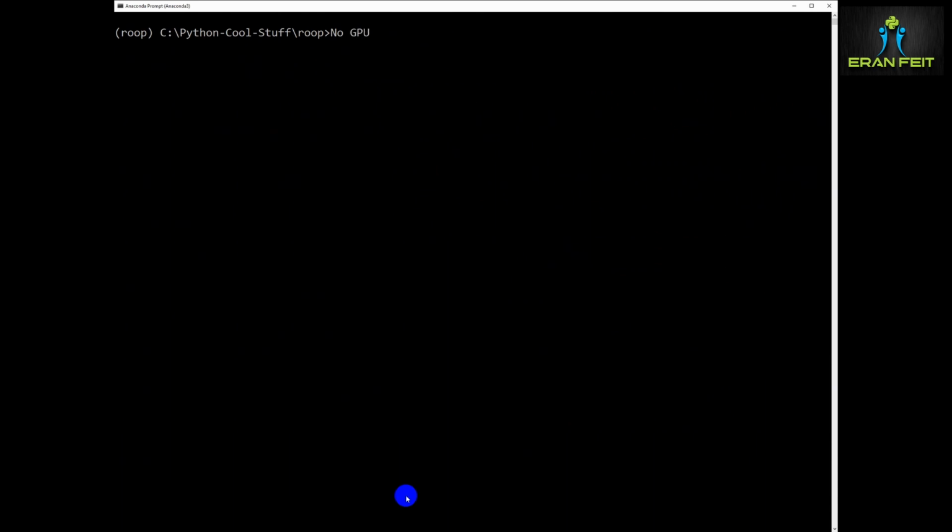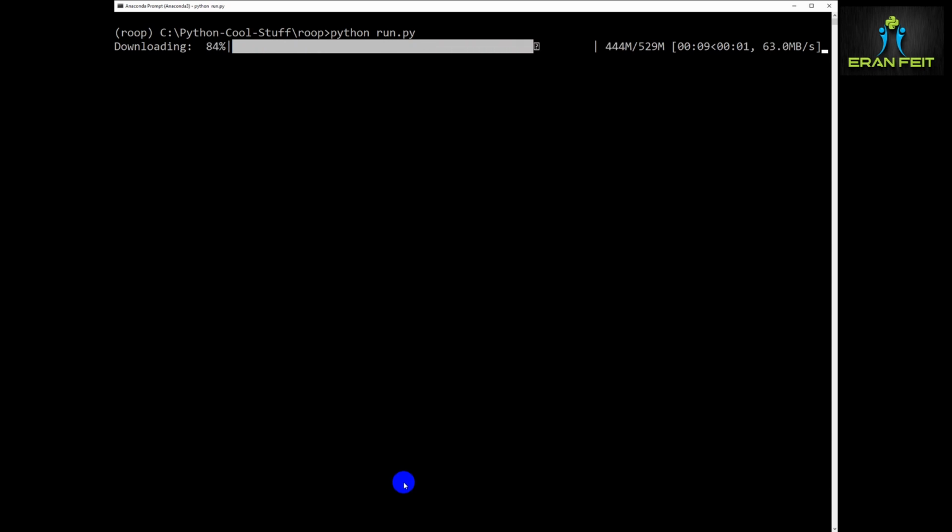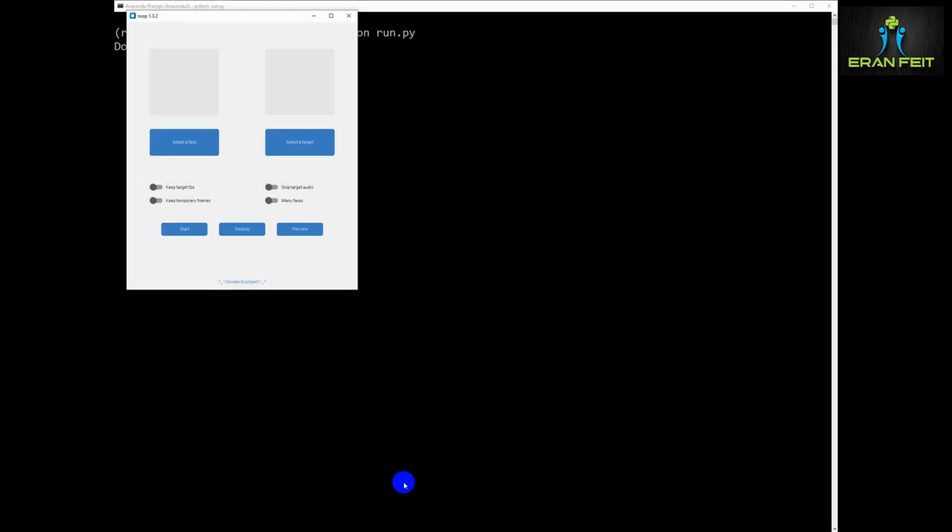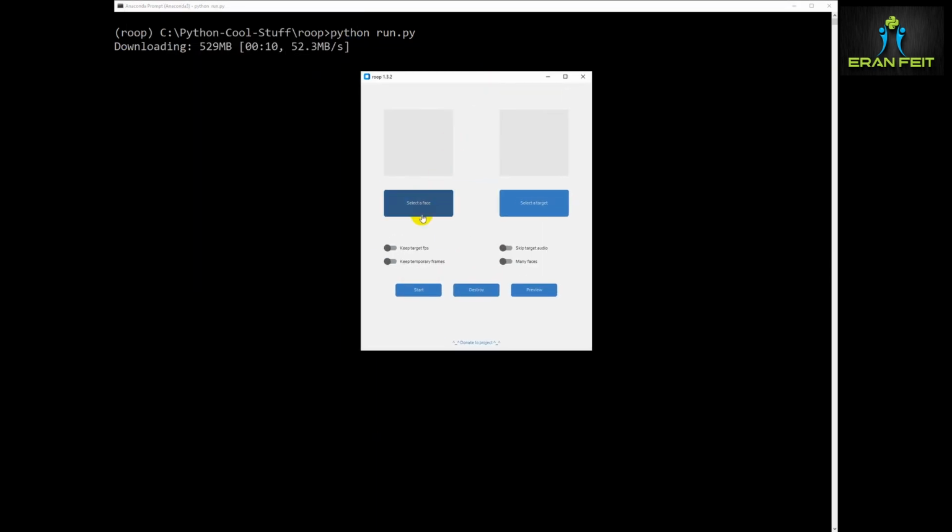I will demonstrate two processes, one with no GPU. This will be the starting point. So you should run python run.py. This is relevant if you are not using a GPU, only CPU. After a few seconds, you will see this UI, this Roop UI, and it's a very, very simple one.